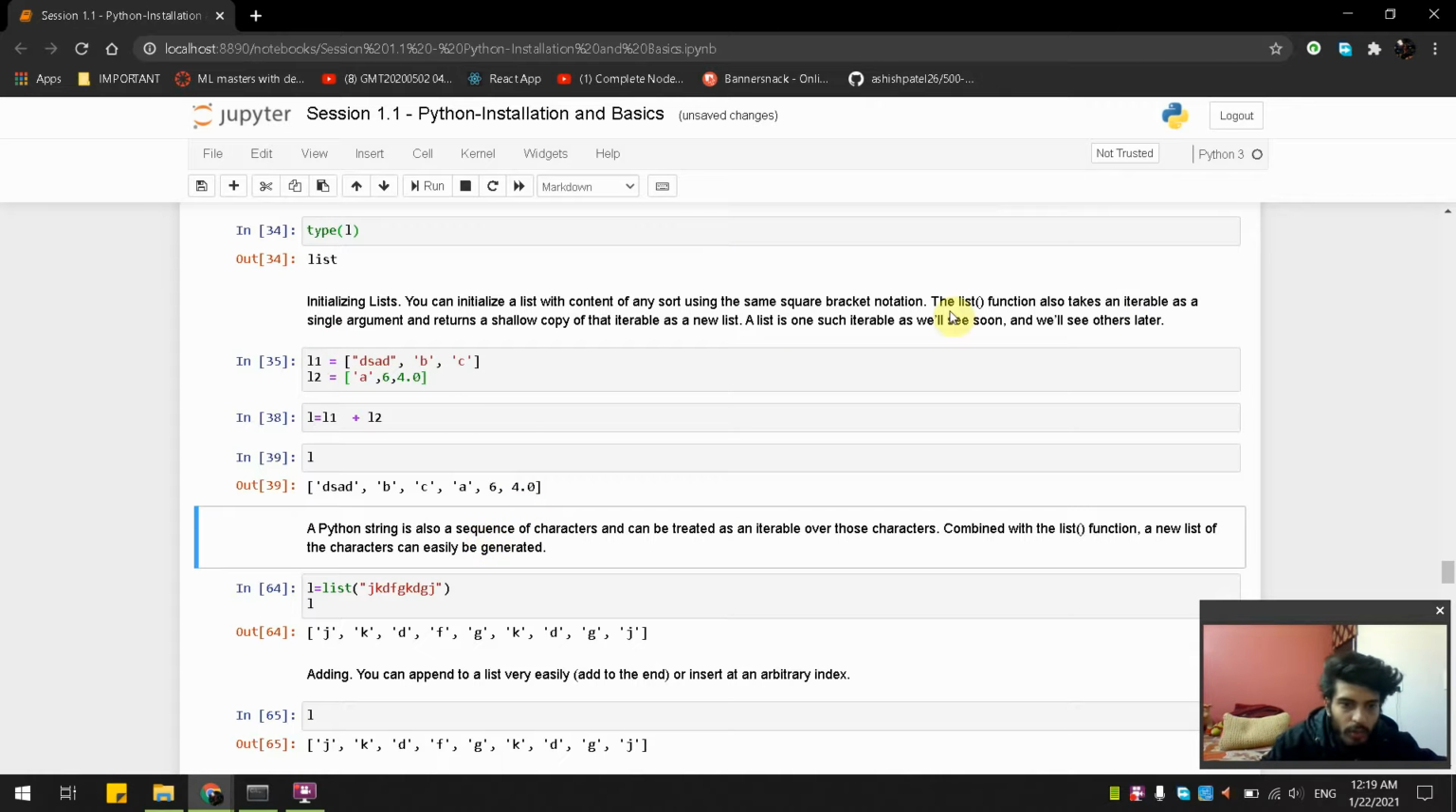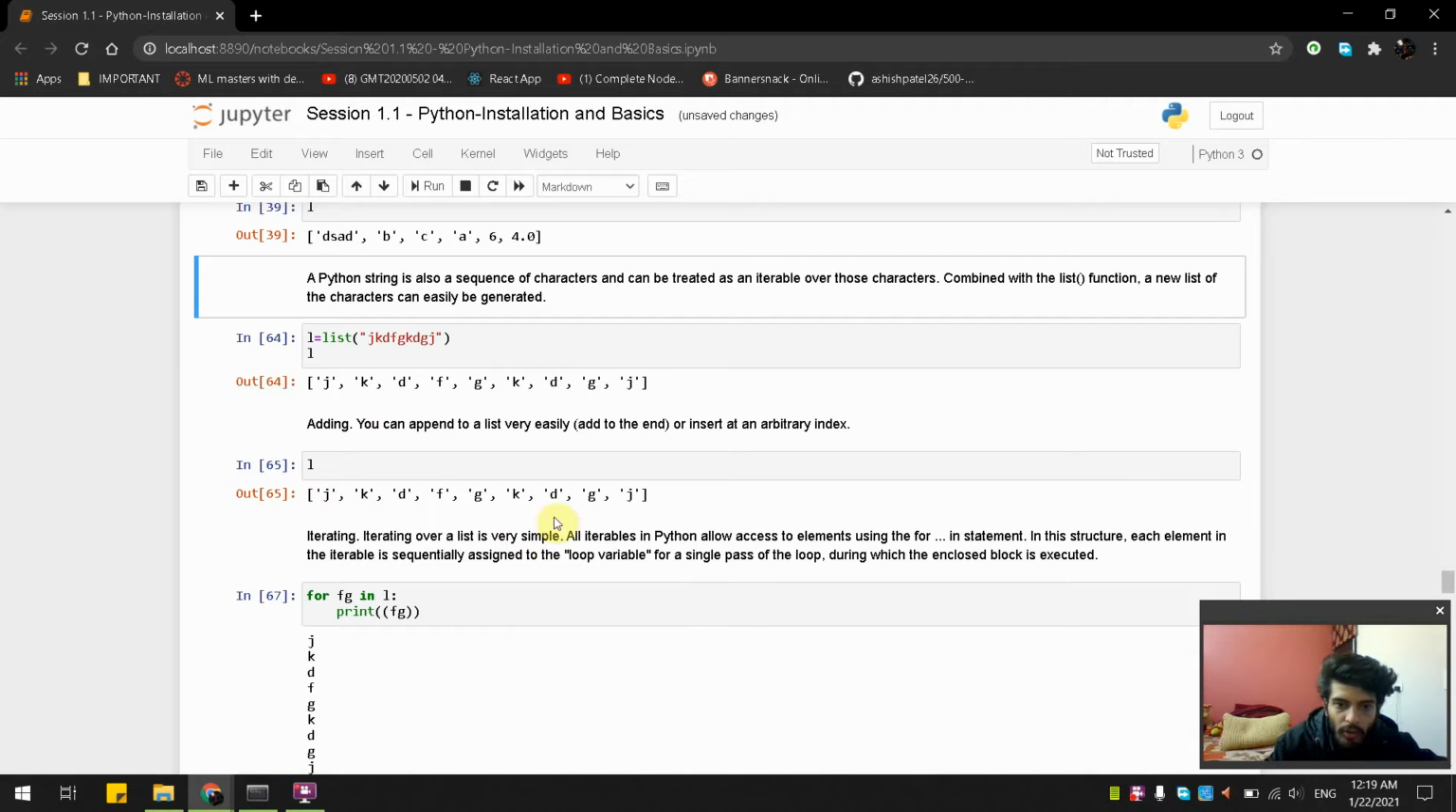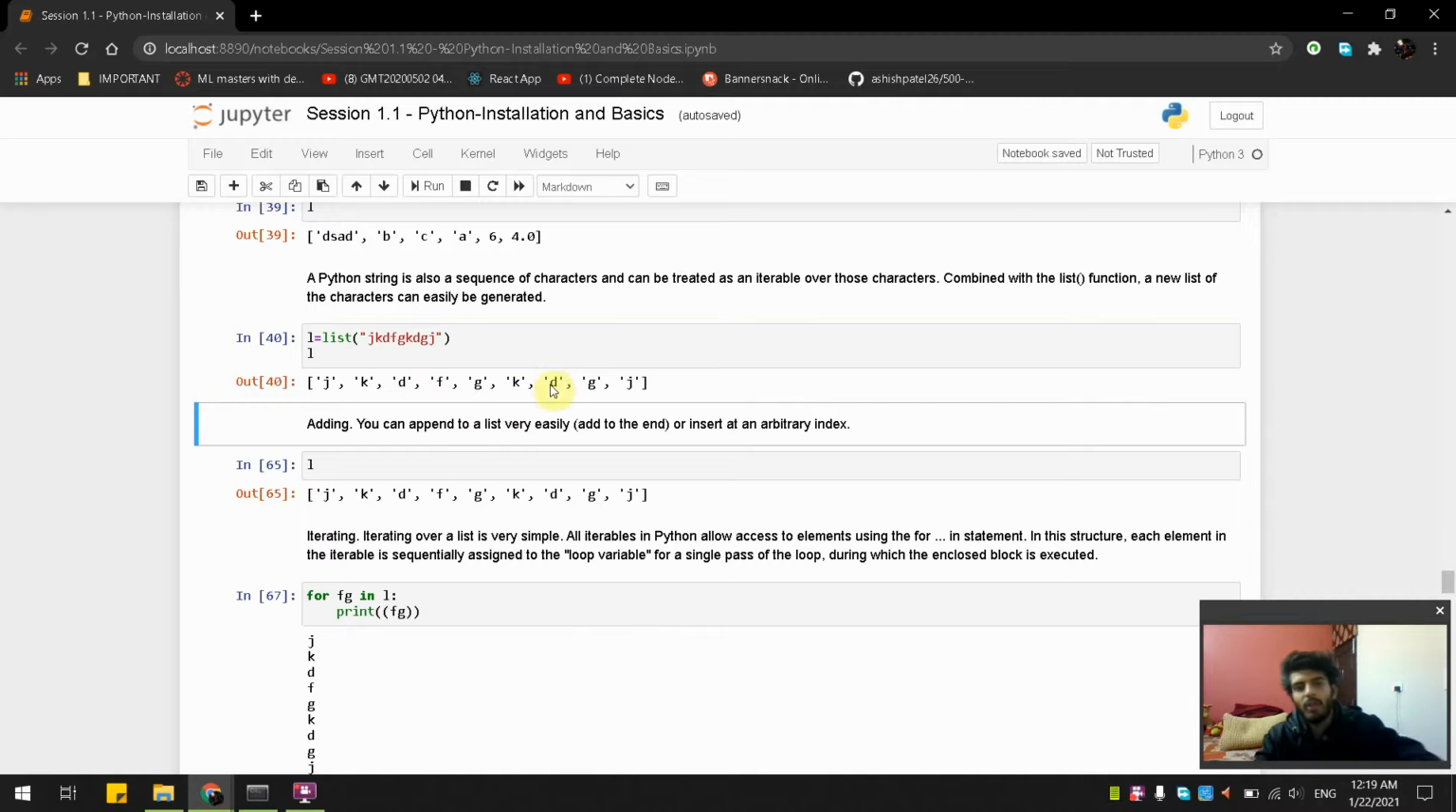So let's move forward. A Python string is also a sequence of characters and can be treated as an iterable over those characters. Combined with the list function, it gives a new list of the characters. It's actually the same thing, basically changing the string into a list by iterating through all the values of the string.